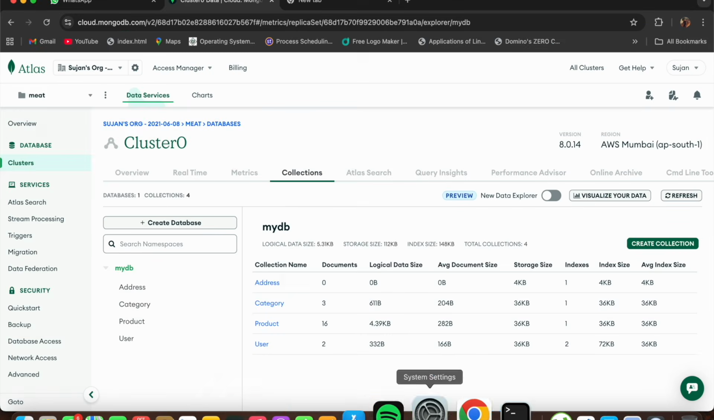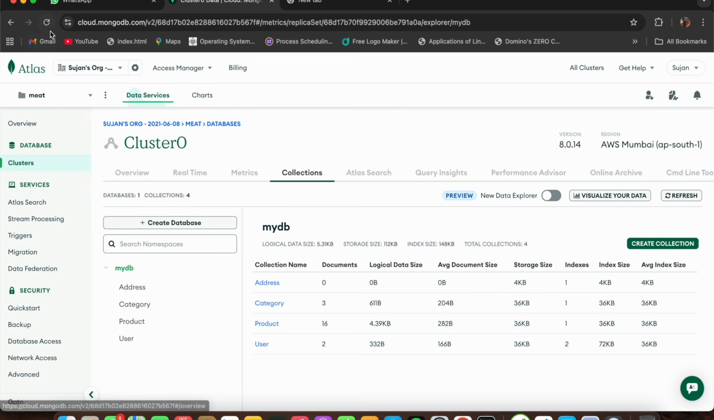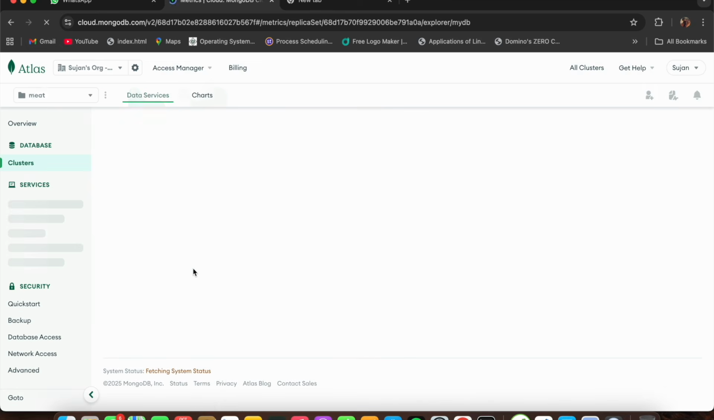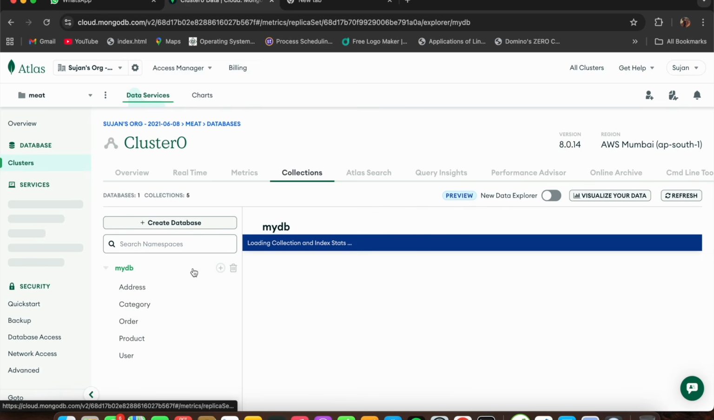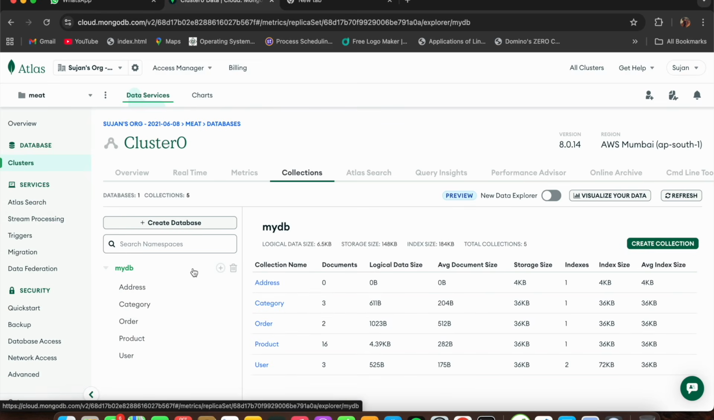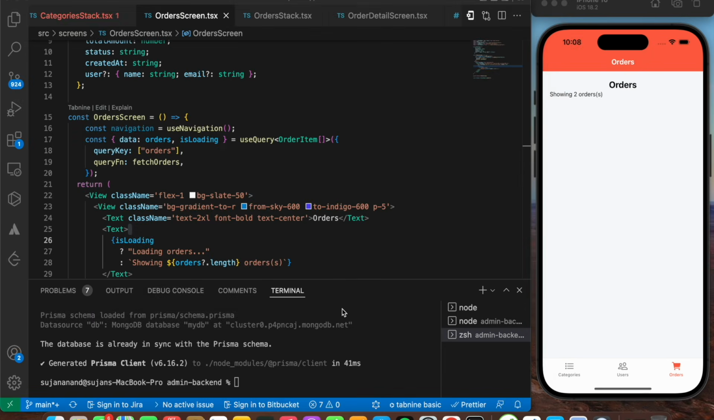If I show you my MongoDB, I just came back to my orders. As you can see, orders is not there. Now it's created. So I just went to the orders collection, deleted it, and then freshly logged in through the user app and created 2 new orders. As you can see, 2 orders are present, and now we are able to see those 2 orders over here. Okay, so let's get started.